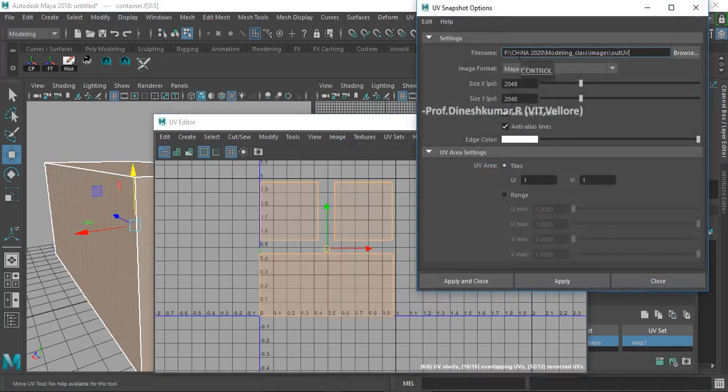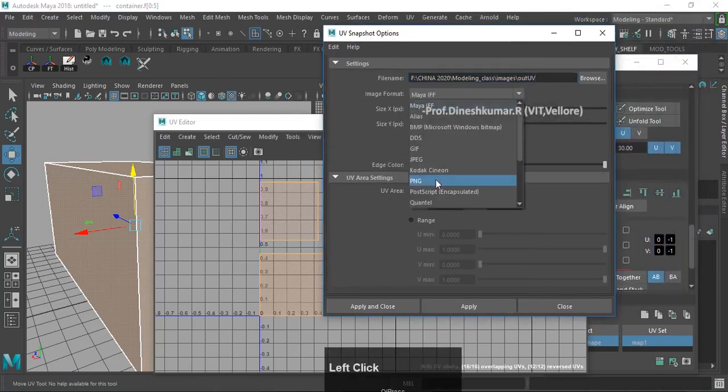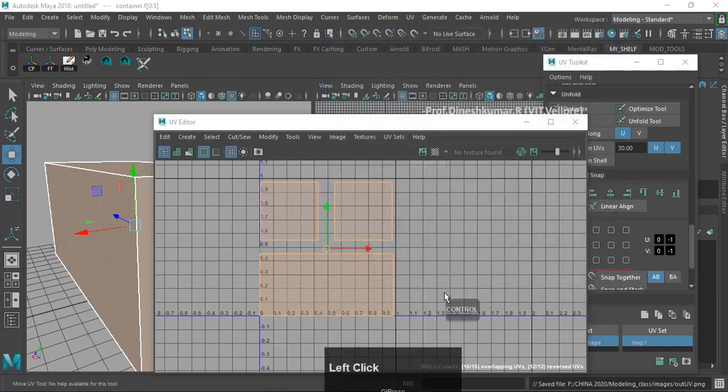Look at that. If you mapped your project properly, it would take you automatically to the F China 2020 modeling class images out UV. So out UV is where the image is going to be saved, and I don't want Maya IFF, I prefer PNG, 2048, and the edge color is white. So yeah, that would do. Then it's 2048 by 2048, which is 2K. So just apply and close, and it's done.